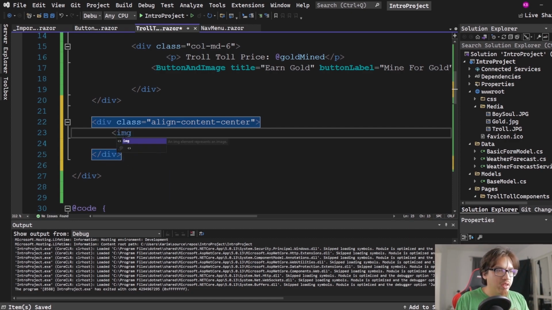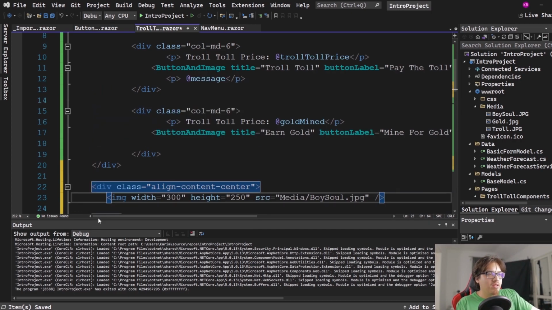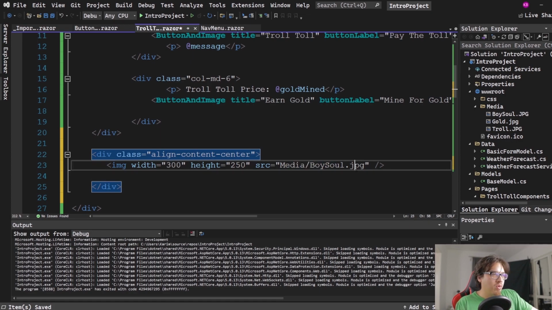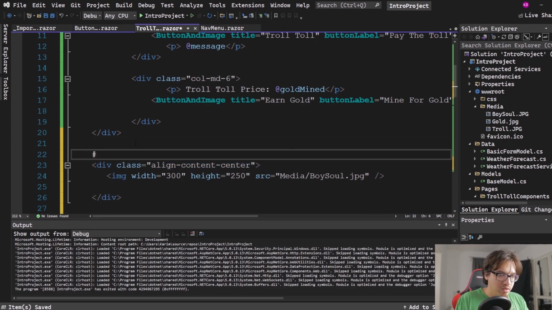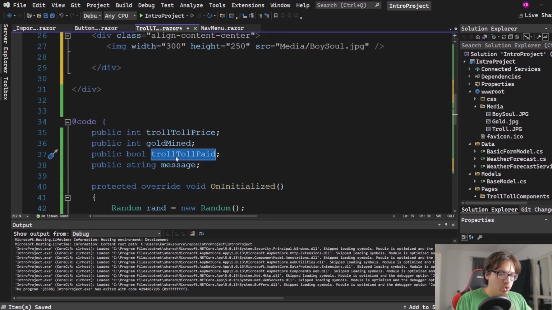So we're just gonna do what we did before, essentially. But this time I'm gonna be lazy and hard code it and copy paste like that. So image width 300, 250, whatever the JPEG you want to put down here is, that is my JPEG. And we're gonna wrap all this in an if statement. And obviously the if statement is gonna be with the troll toll.